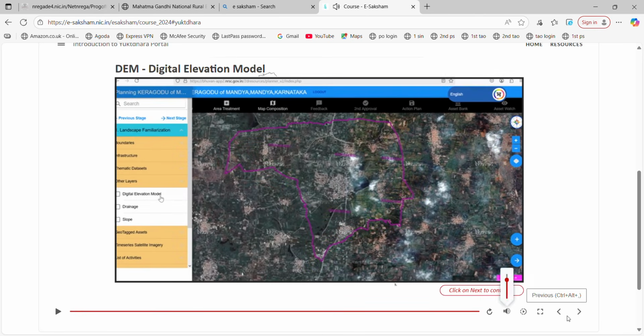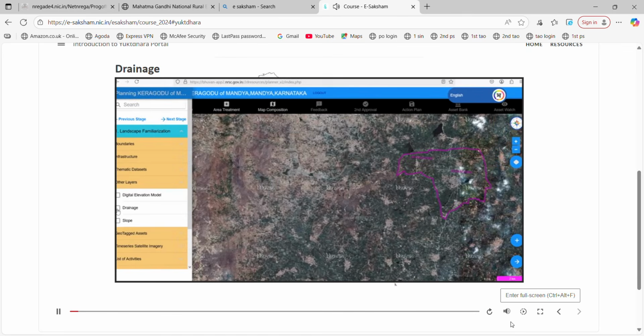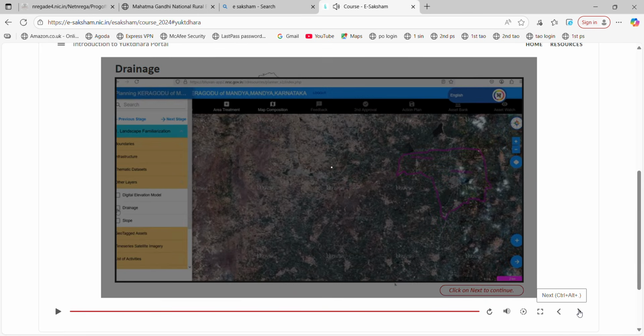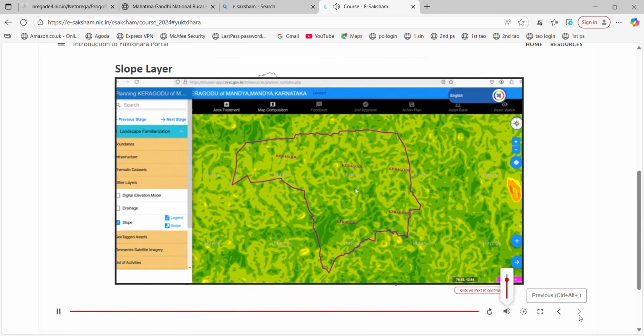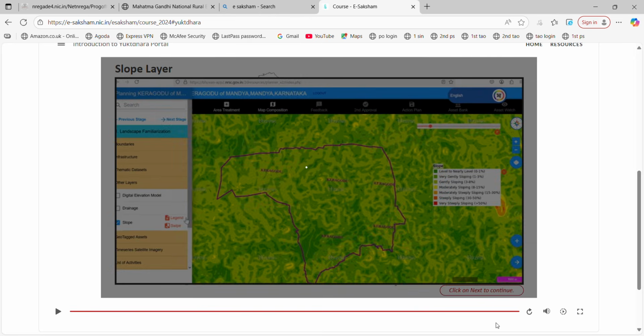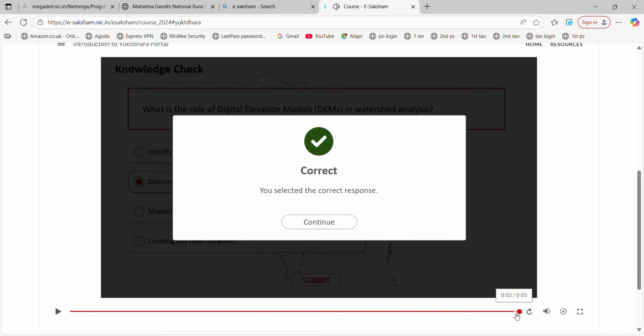Let's explore the digital. Moving on from elevation, let's examine the drainage. Now, let's turn our attention to the slope layer. What is the role of digital elevation models, DEMs, in watershed analysis? That's correct. You selected the correct response.